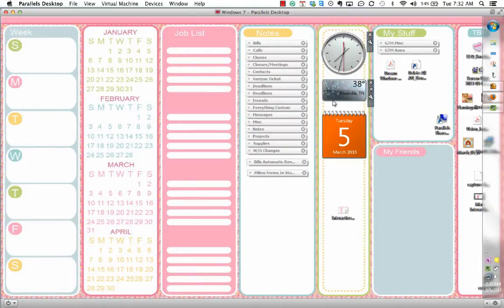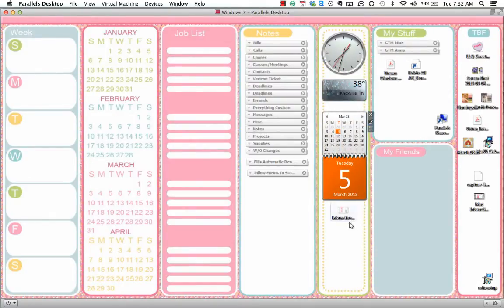I like to have my analog clock. I'd love to be able to see the weather, and I like my calendar, and this calendar also expands so that you can look at the month, and I generally keep it expanded.